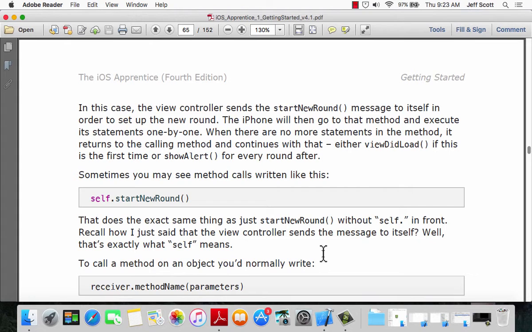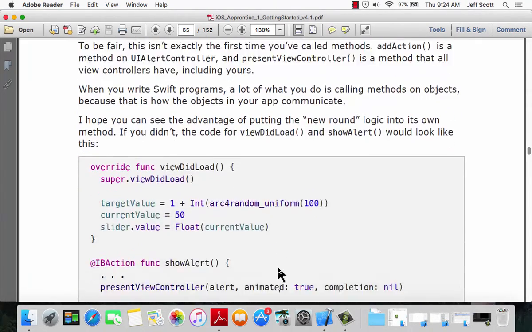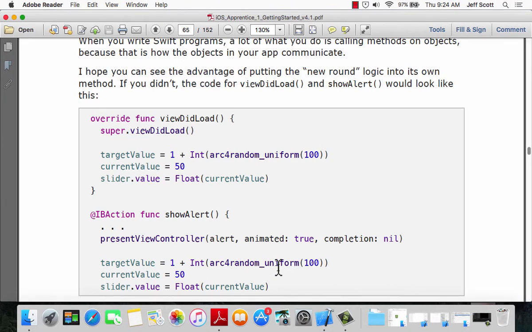The other thing is, the author says, the reason I created a brand new func or method called start new round was that if we did not do that, we'd have to grab that same code and put it both in view did load and in show alert. So we're starting to get code bloat. By writing just one function, if something changes for whatever reason, we only have to change it in one place. That's the way you should be writing code.